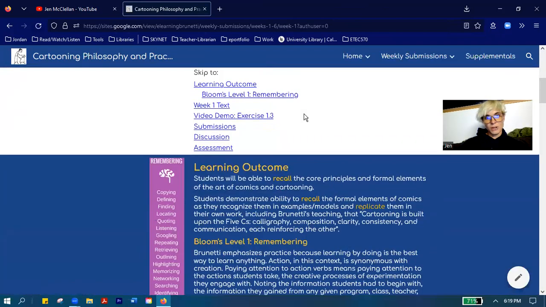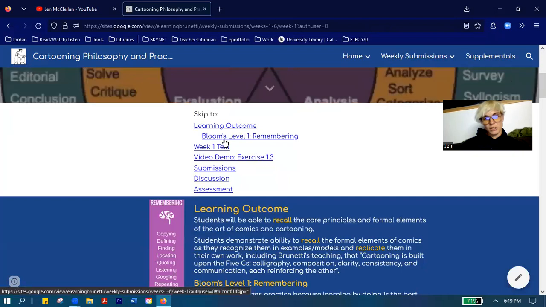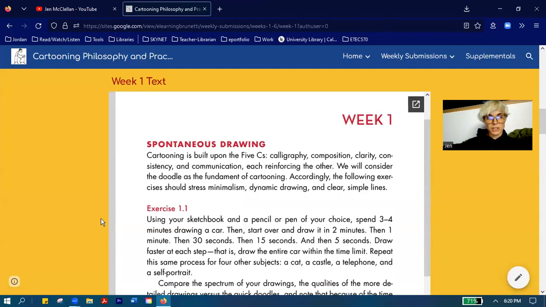Spontaneous drawing, week 1. And this is going to be the order of events on each week. This is the order of the contents for each page under each week. Learning outcome comes first according to the e-learning project specs, and you have the connection to the Bloom level there. And then you have the text. That's what week 1, spontaneous drawing, looks like.